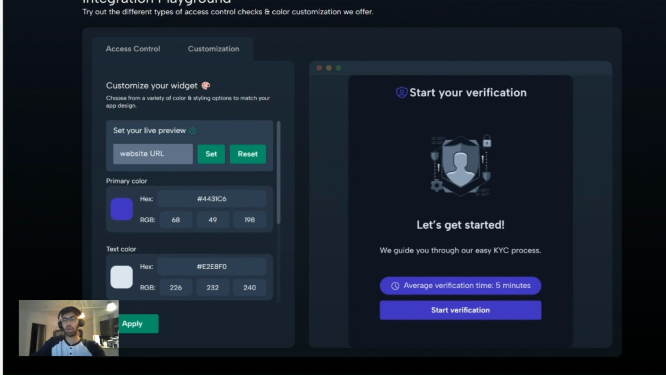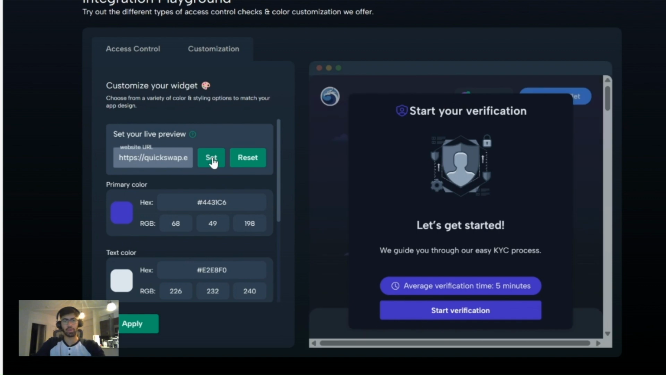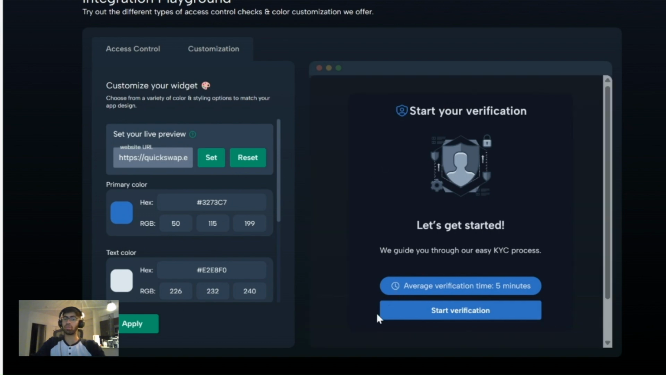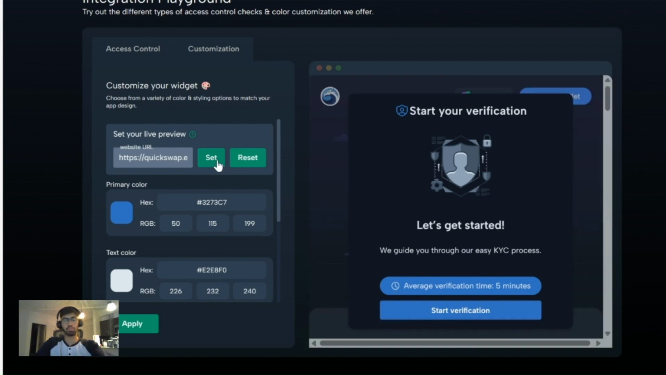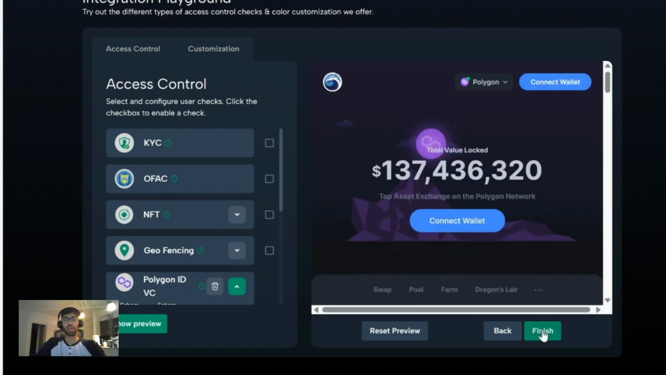And then I can go in and I can say URL. I'm going to use QuickSwap as an example. I can customize the color to match the color of QuickSwap to make sure that it's matching with my overall theme. And then once I'm set with my preferences, I'll go ahead and set that and apply that over. And then you will see the same thing would happen with the Polygon ID verification. Once I am done with the verification, I'll be able to access the QuickSwap swap.